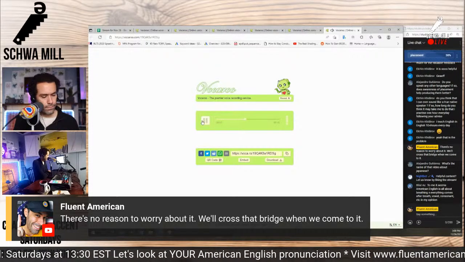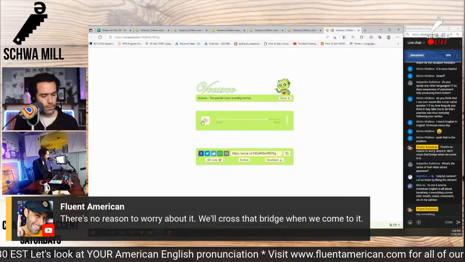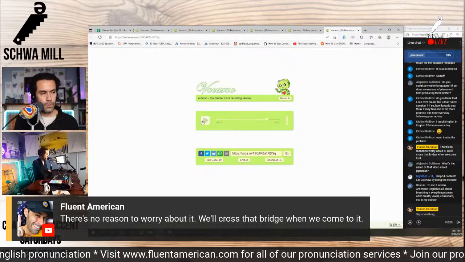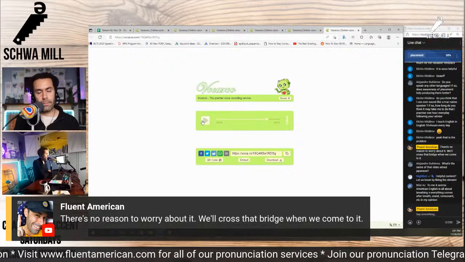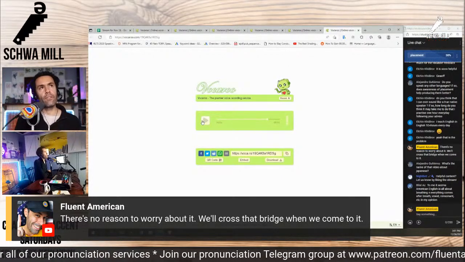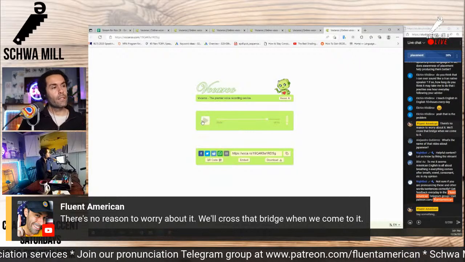Worry about it. We'll cross that bridge when we come to it. Versus "we'll cross that bridge when we come to it." That's personally how I would say that. You could put the higher stress there if you wanted. We'll cross that bridge when we come to it.